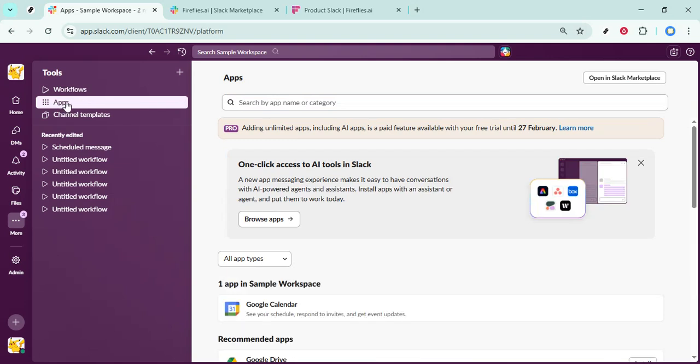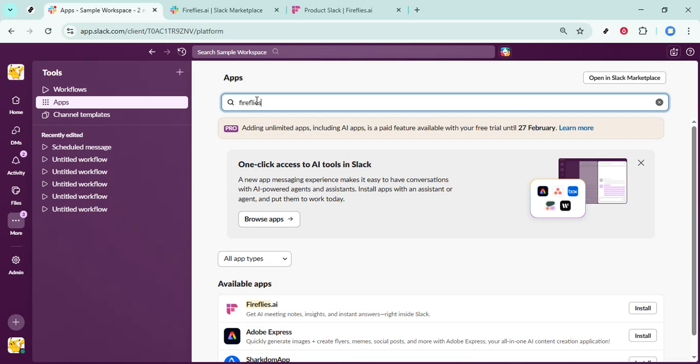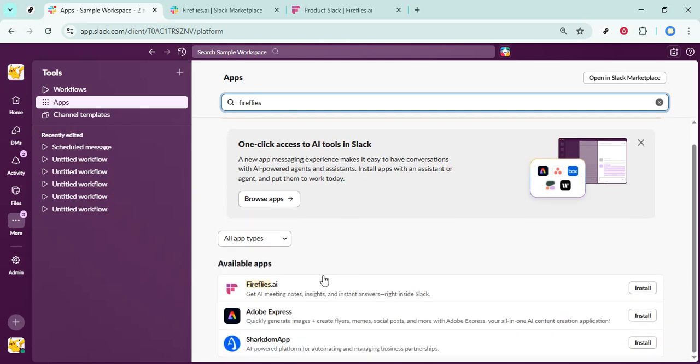Next, click Apps. This takes you into Slack's app directory where you can find and add trusted apps for your workspace. The directory has a search bar at the top and curated categories below. In the search bar, type Fireflies and press Enter. You should see the Fireflies listing appear in the results.